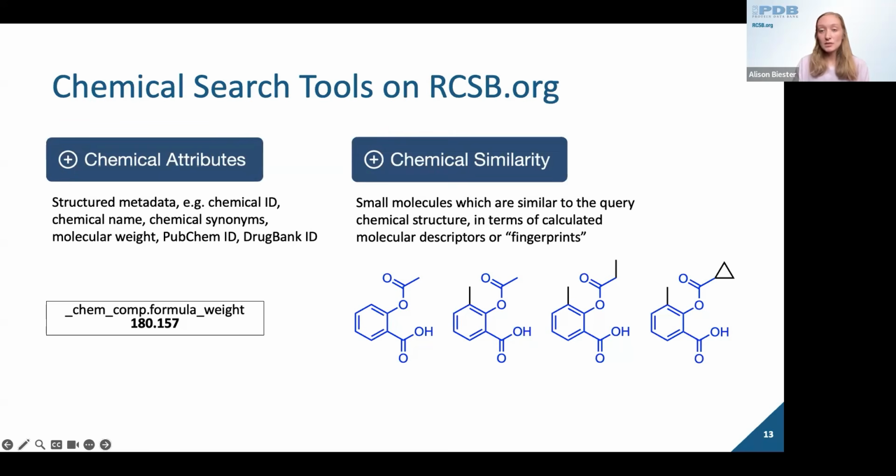RCSB offers two types of chemical search, the chemical attribute search and the chemical similarity search. The chemical attribute search uses structured metadata, such as chemical ID, chemical name, chemical synonyms, and molecular weight. RCSB also incorporates data from external resources, such as PubChem and DrugBank, which are searchable in the chemical attribute search. The chemical similarity search relies on an input chemical structure or formula and searches for molecules that are chemically similar to the input.